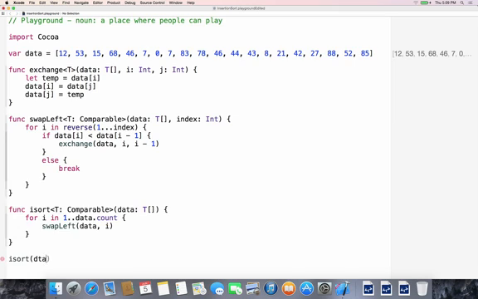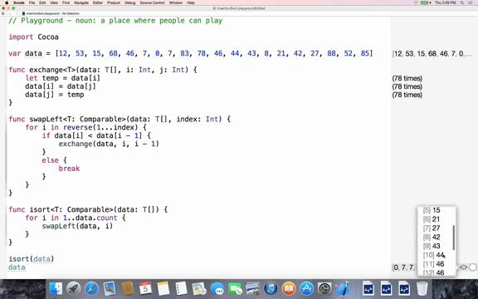So let's try it out. isort(data). And we'll look at our data array when we're done. And you can see it did a whole bunch of assignments up here. And now here's our final array. And it looks like this is in sorted order. So we've correctly implemented insertion sort.